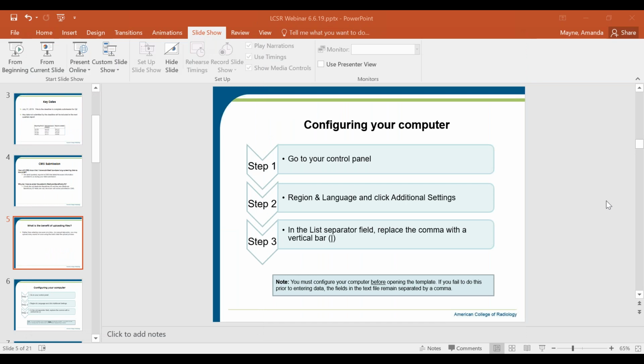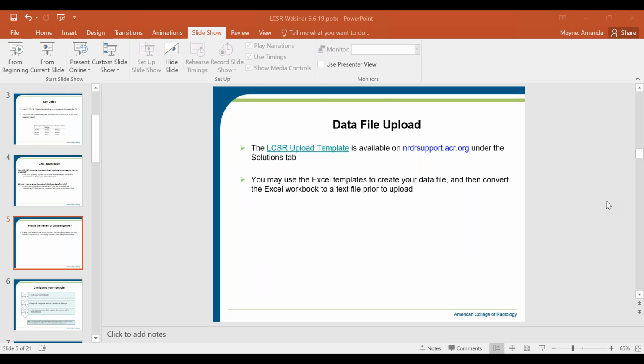And then it should, hopefully, fingers crossed, as long as all of the elements are completed with the necessary responses, be processed successfully. I will post these slides along with the recording to the LCSR page on acr.org. There you can click on this LCSR upload template link, and that will bring you to the 1.0, 1.1, and 1.2 versions.